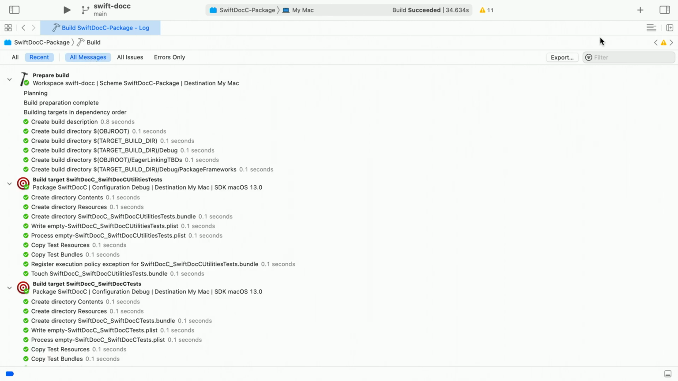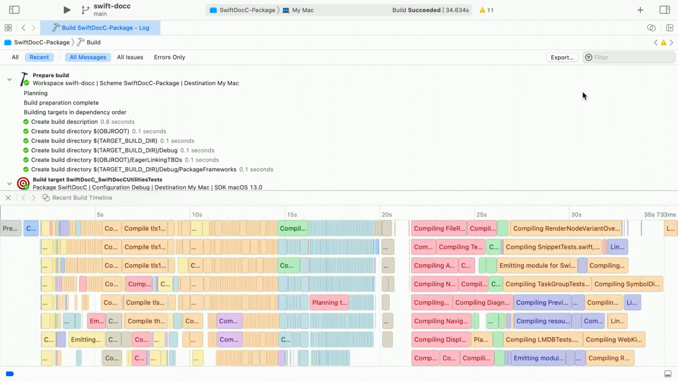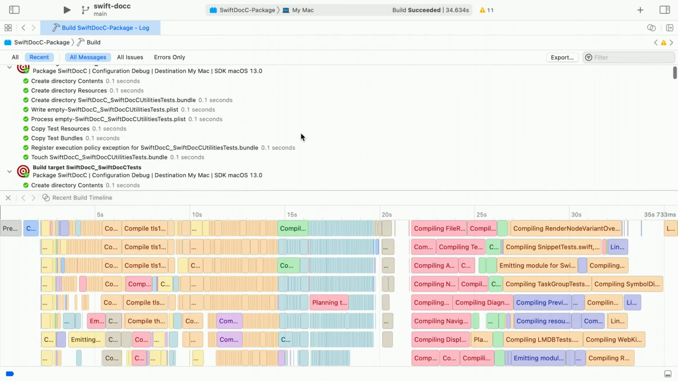To open the build timeline for this build, I go to the editor options and open the assistant. The build timeline opens next to the build log. Like usual, the editor options provide settings to show the assistant on the right or bottom. I'll stay with bottom for now. The timeline visualizes the same data as the recent build log, based on the parallelization of the build.